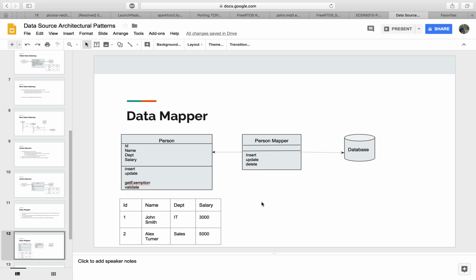So like I said before, we're going to have this person mapper class sitting in between this person object and the database, and this is responsible for doing a transfer of data.